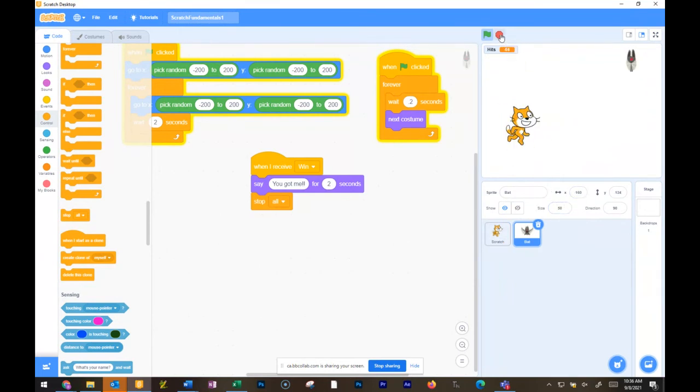So let's just test that out and see if it works. So I stop it, and I hit go, and we try again. When we get to 15, we should get the bat message saying you got me. And then as soon as that 2 seconds is up, the program should just stop and end. Okay, so it says you got me for 2 seconds, and now you notice the program ended, everything froze, and I can't do anything because the program's over.